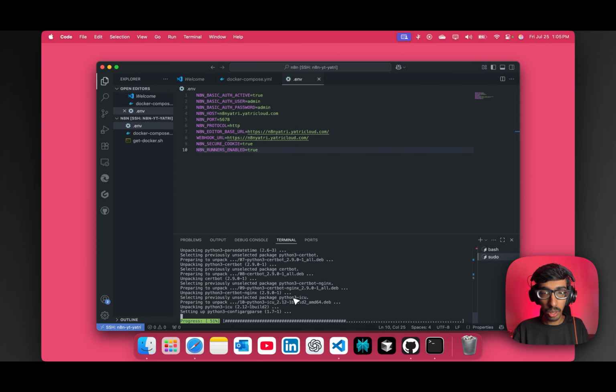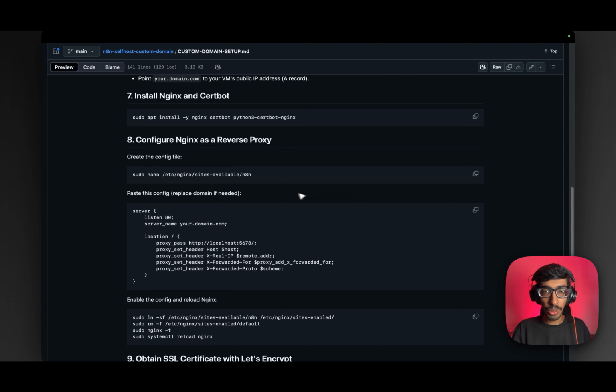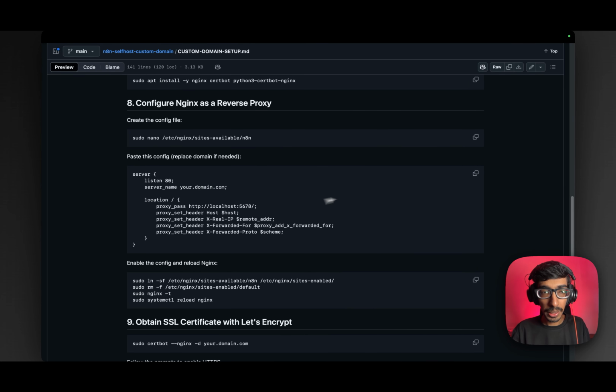So it's going to be installed now. After the installation, we are going to configure our Nginx as a reverse proxy. So we are going to create one new Nginx file, n8n. Copy this command and paste it here. After that, we need to replace the placeholder in the code with our domain name.